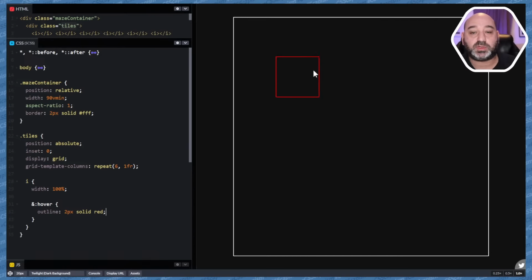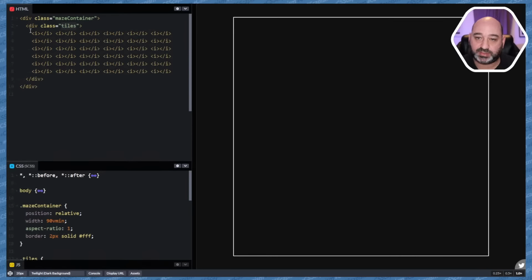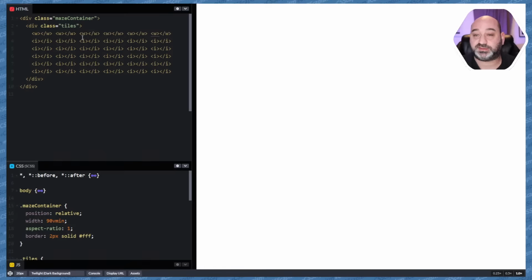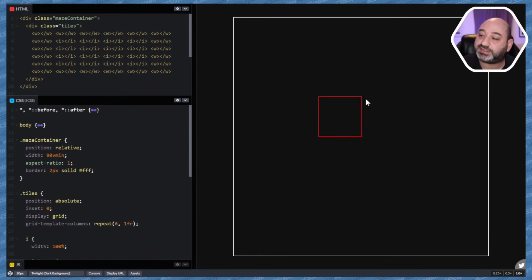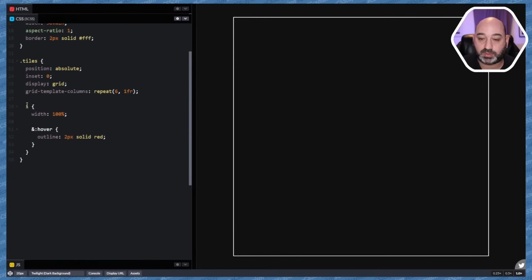Okay, this is the grid that we're gonna work with, but some of these squares need to be walls, as I said. So the easiest way to do it, you can do like a class or something to each one of these I's. But what I'm going to do, I'm going to use a different element. So I'm going to do a W, because walls, it's a W. So let's make 1, 2, 3, 4, and you're going to need this one here. So now you can see that only the I's are hovered.